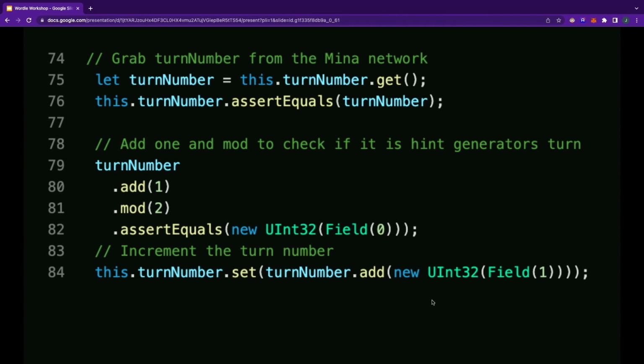So yeah, this is doing the opposite of what our turn number check did for the publish guess method. So that we will only be able to run this method if the guesser has just guessed, but the hint generator hasn't generated a hint yet. The final thing that we'll do is we'll increment the turn number again. Same thing as before. We take the turn number, we add 1 to it, and then we set it on chain.